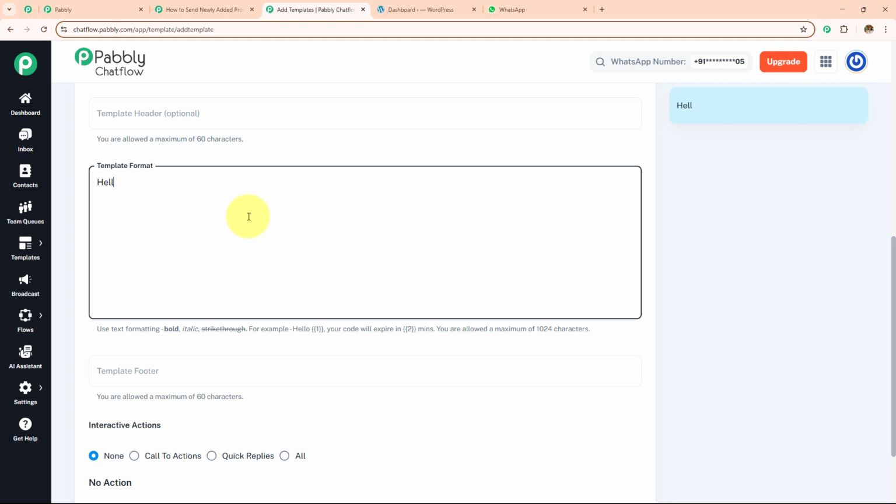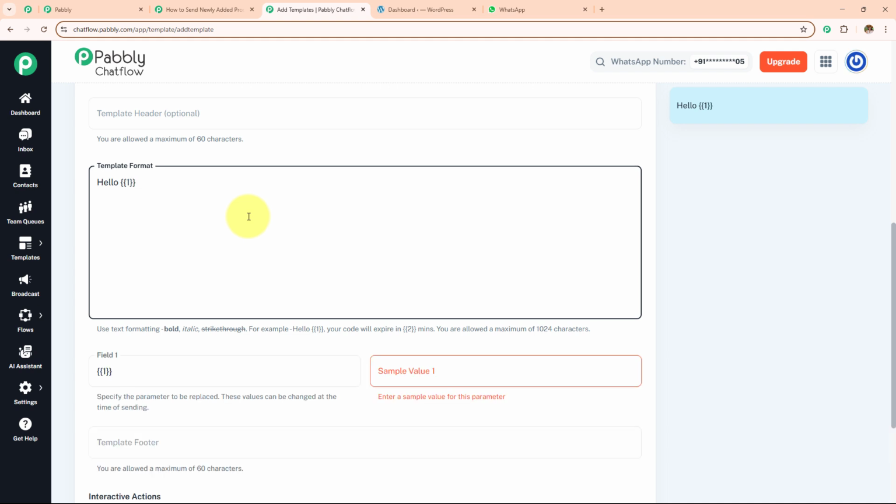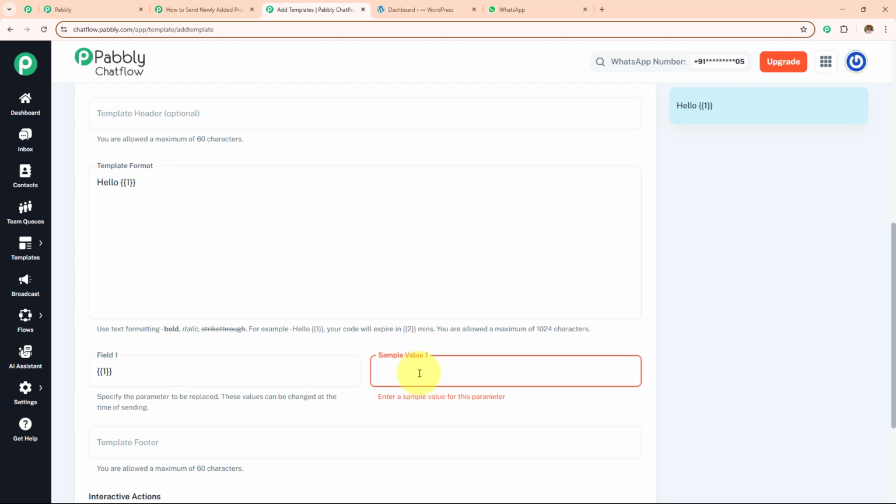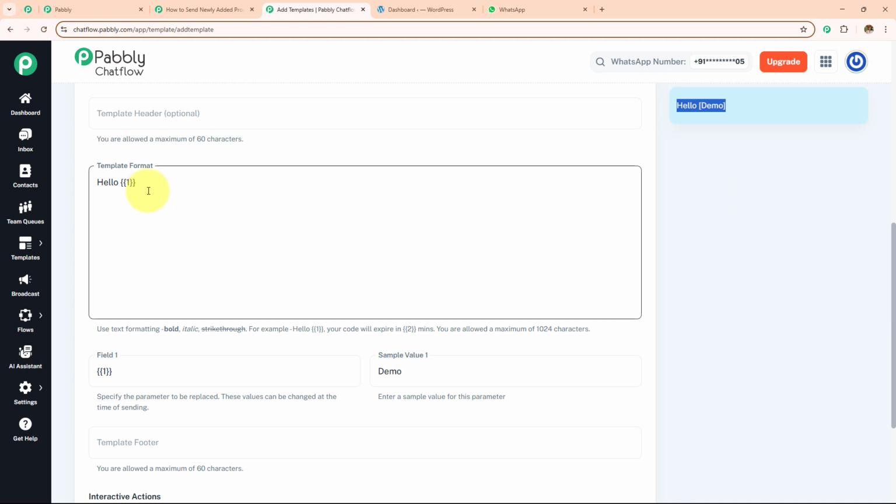I'm going to enter the custom variable, which will keep changing whenever I receive a new reply. So this is the first custom variable, which is for the name of this user. Over here, you can see that I have this field 1 and then the sample value. I'm going to enter the name of the user. And then over here in the preview of the message, you can see that this is how my template will appear. And this will keep changing whenever I receive a new reply or a new customer.